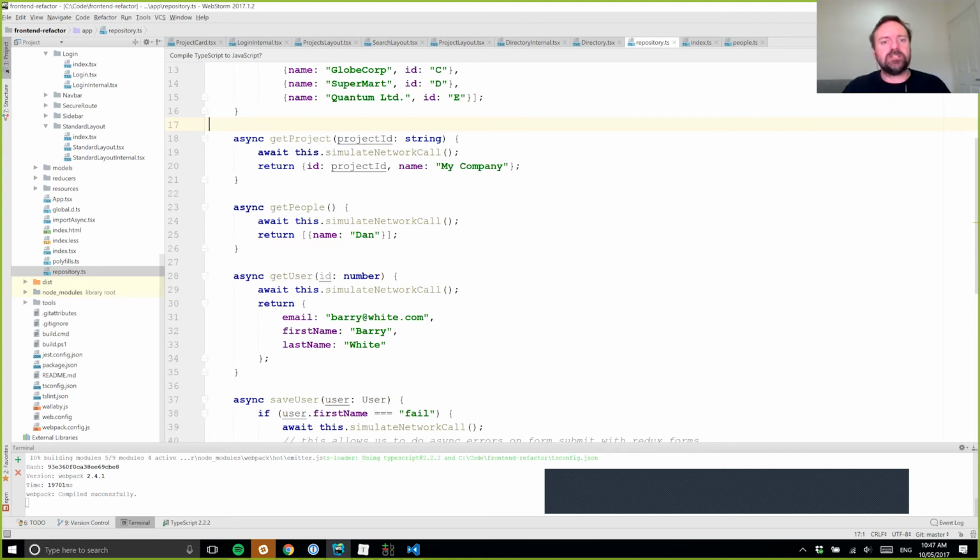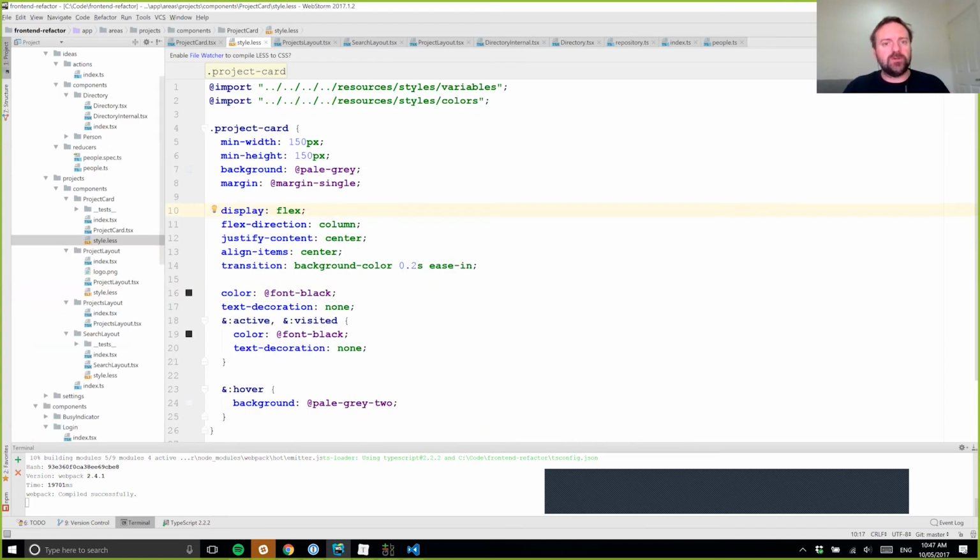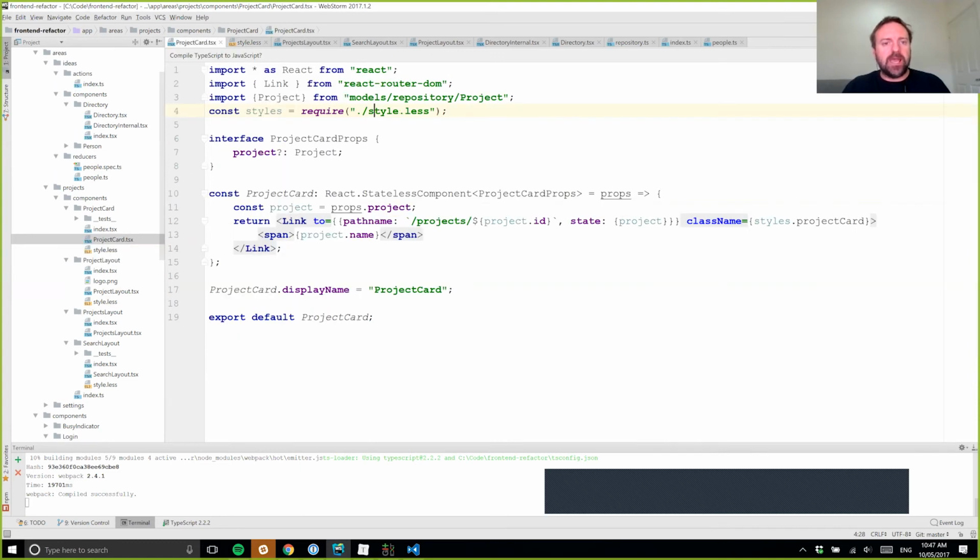So what is a CSS module? A CSS module is just a regular CSS file which we import as an object into our application. And then we expose the styles, the names of the styles, via this object. So where is the class name here? You have a class name and it's styles.projectCard. So it feels pretty simple.